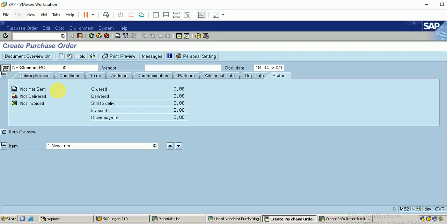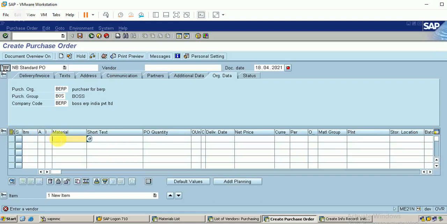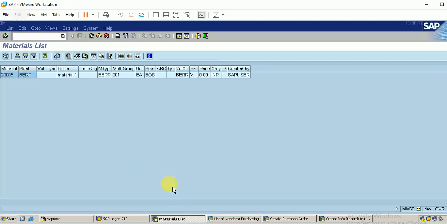So in the header tab, I have to give the org details. That is my purchase organization is BERP. My company code is BERP. So now it asks for the purchasing group, that is BOS. Then I got to go with the item overview, where I have to give the material number. So I know the material number is 20005, I think so. I can just confirm. It's 20005 is my material number.